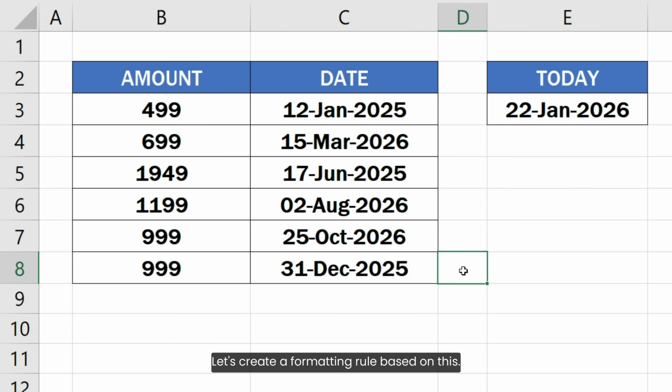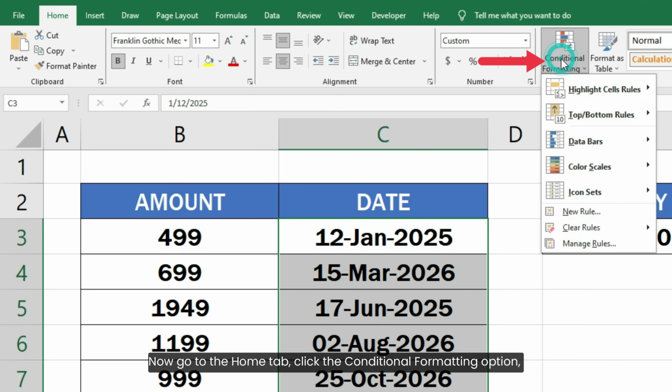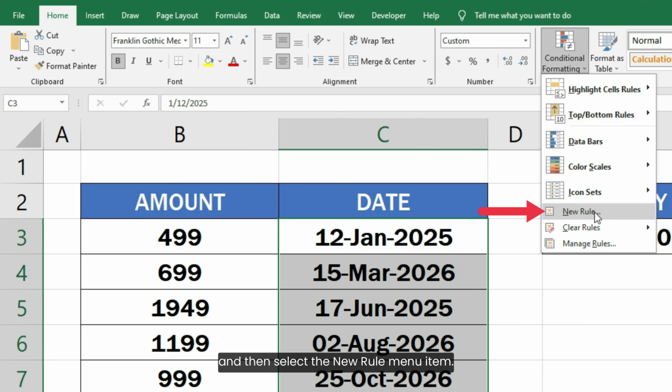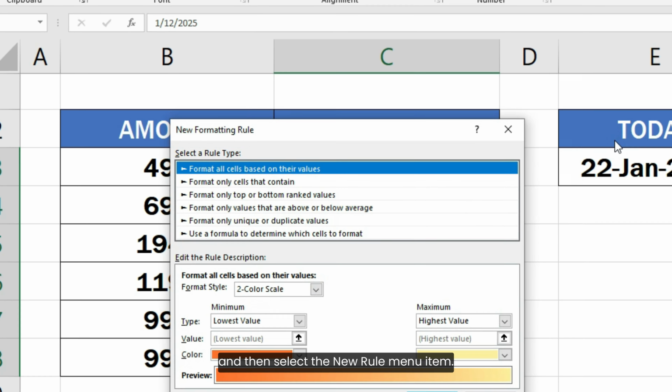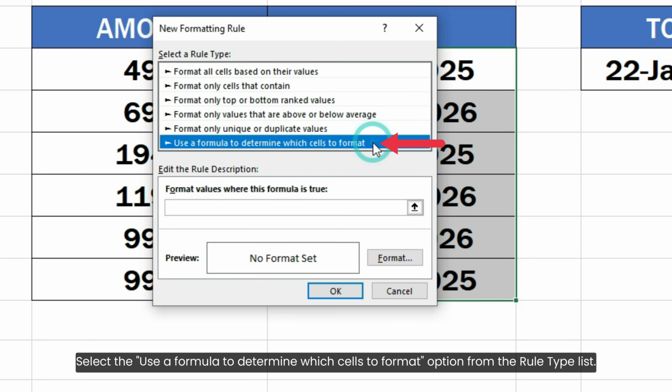Let's create a formatting rule based on this. Select the range of the cells containing dates. Now go to the Home tab, click the conditional formatting option and then select the new rule menu item. Select the use a formula to determine which cells to format option from the rule type list.